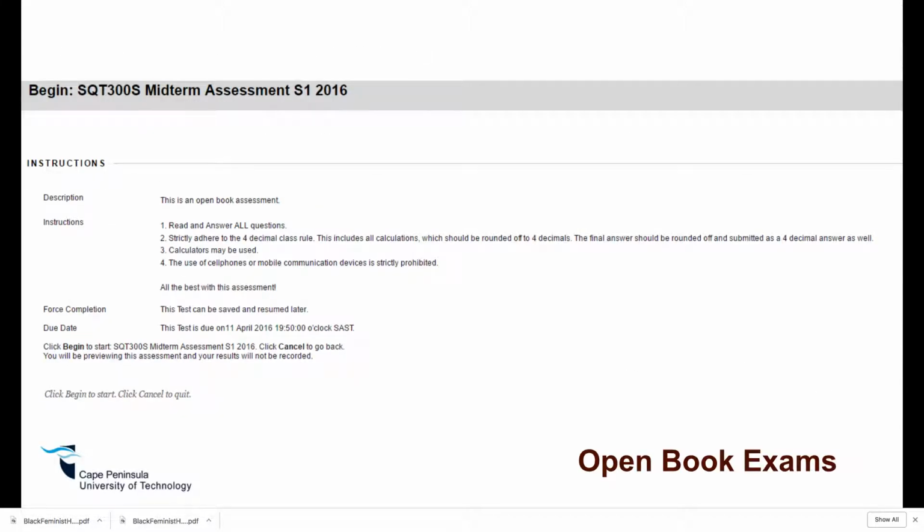You can also use it for open book assessments and exams, and that became very popular during the FeesMustFall protests, where lecturers came asking us for help in terms of open book exams because they were worried that people would cheat if it was a closed book exam.